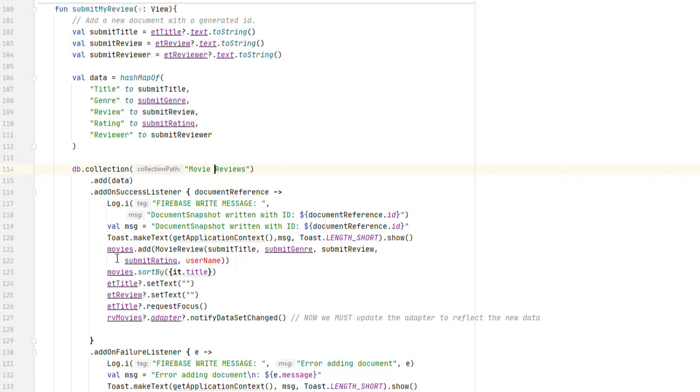I also want to add it to my movies list. So we're going to pass those values, creating a new movie review item in our movies list. We're going to sort that movies list by title. And then I'm going to clear out ET title, ET review. I'm going to leave the reviewer, since we might be using the same name. And then I'm going to set the focus back up at the title. And then we'll tell the RecyclerView adapter that we've modified the data.